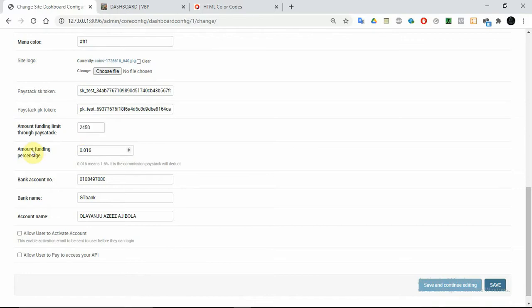So in case Paystack decides to change their percentage, this is where you adjust yours also. It's the fee that's deducted from the user. This amount will be added to this 2450 here, and that will be the total amount they are going to be paying.